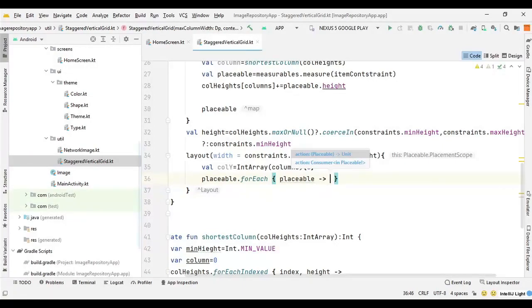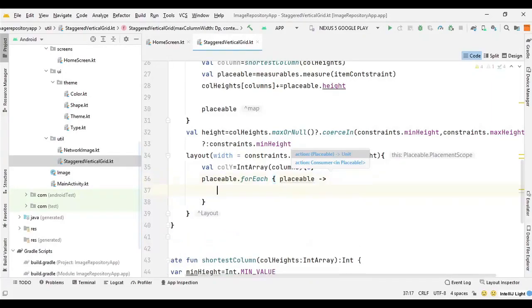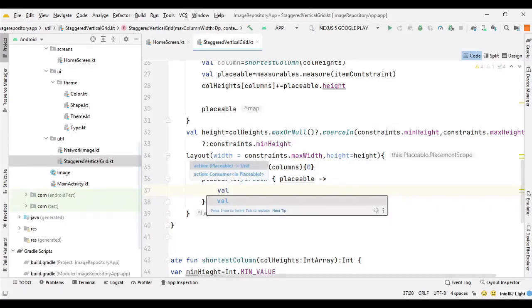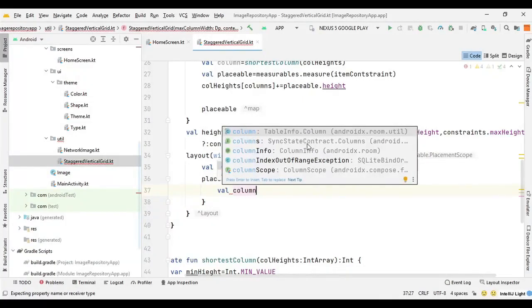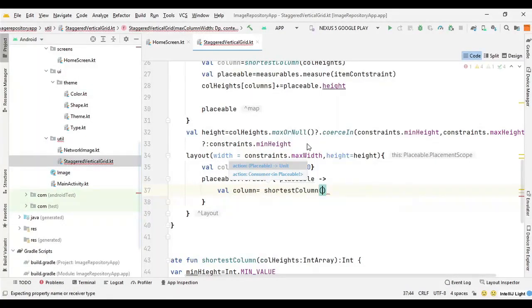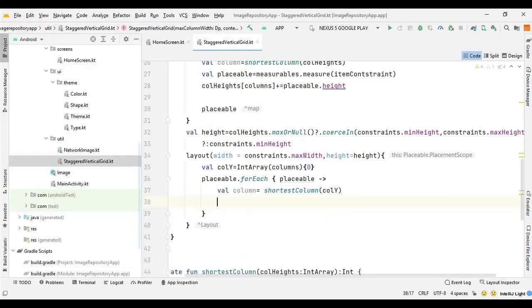Now we can put the shortest column based on the value of column y. So we can say value column equal shortest column, and here we can just provide column y. Then we need to place it on the screen, so we can say placeable dot place.